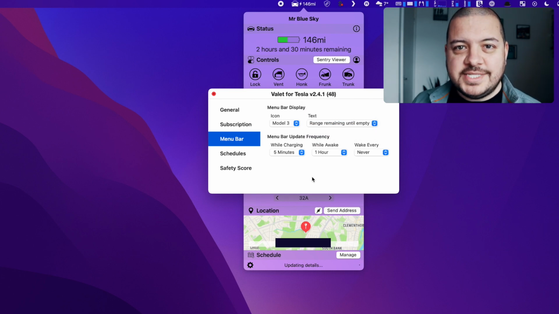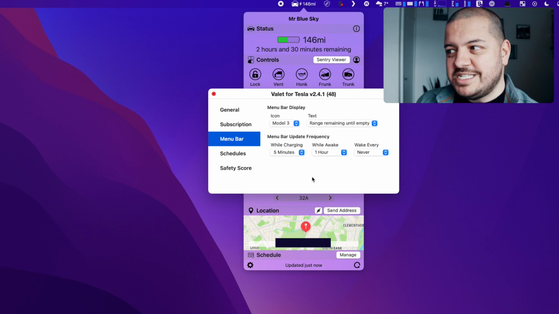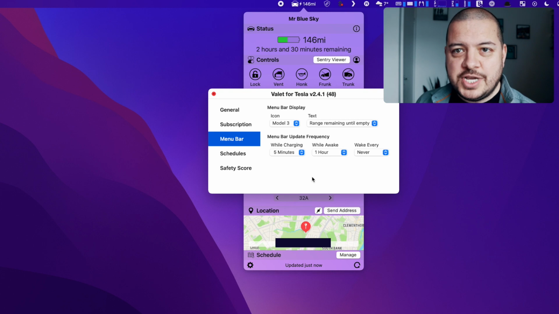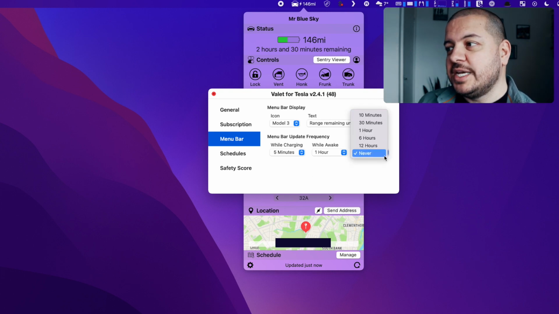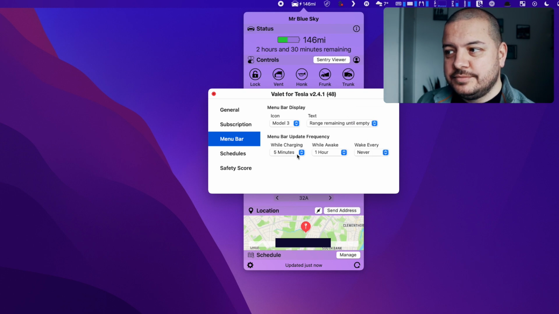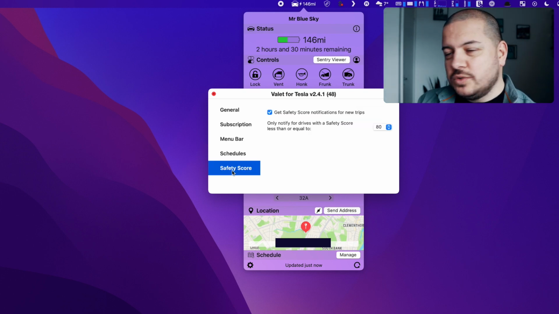Now in terms of the update frequency, I've set this up quite specifically as I didn't want this app to be continually waking the car in order to check its status. So as you can see, you can customize how often it wakes up while it's charging and also while it's awake. Now finally, there is a section called Safety Score.